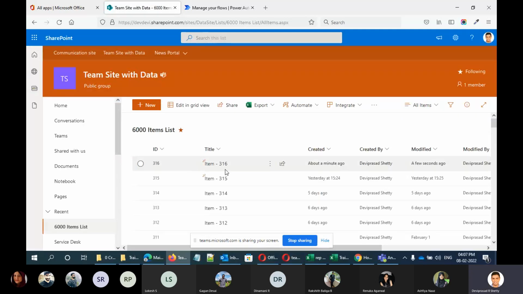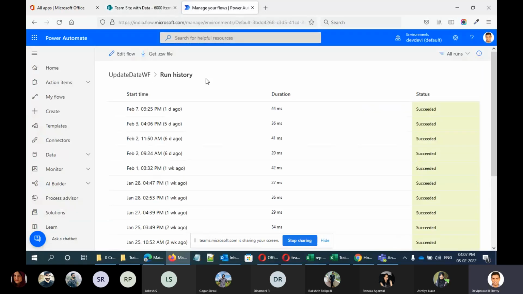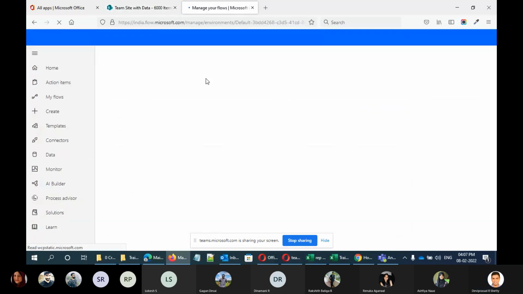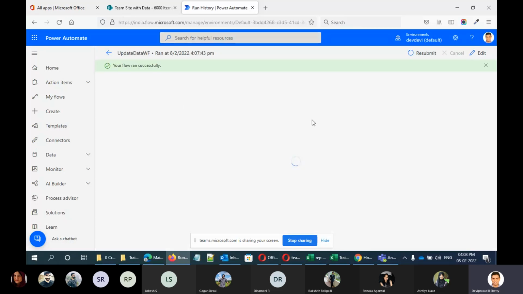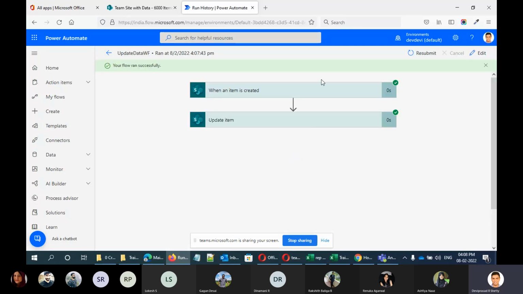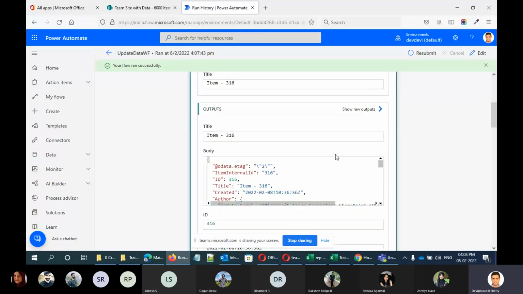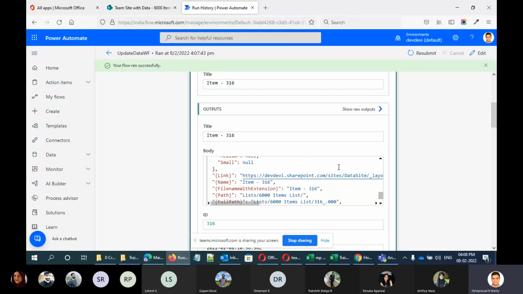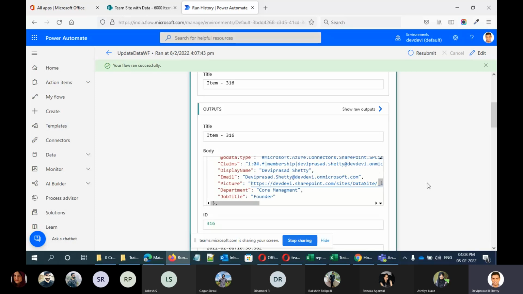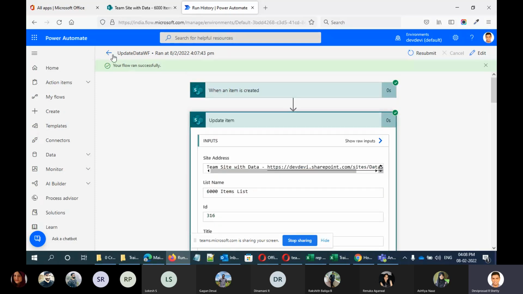Now you can see this item has been renamed. And now if I come to my flow, here I can see the history of my flow that has been executed successfully. And here I can see the activity. So here we have all the activity and all the components once it is successfully written. So this is how we can validate workflow history.